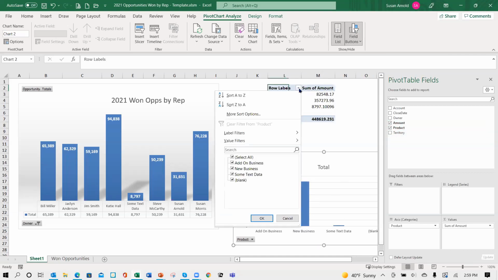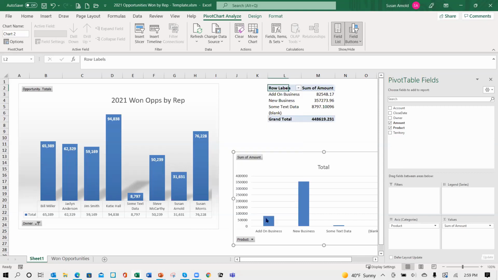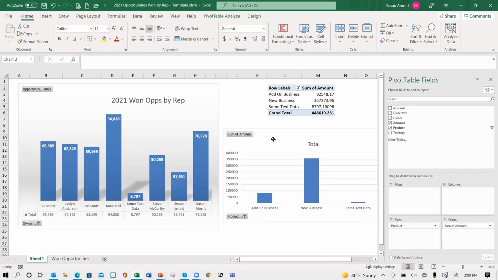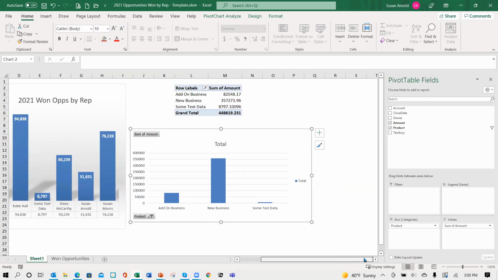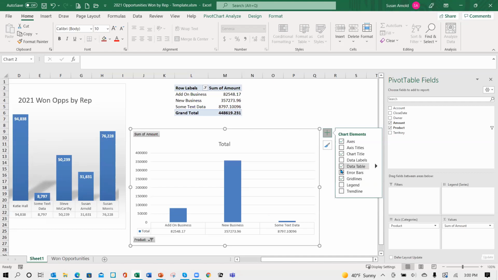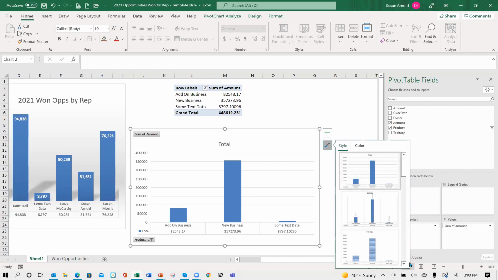I'll turn off my blanks. And then move this here for a moment. Let's move this over. And you'll see that some text data in there, just ignore that. That is going to go away. You don't need to worry about it. Let's see. So we can turn off the legend. We can turn on the data table at the bottom. We can do the same kind of background.